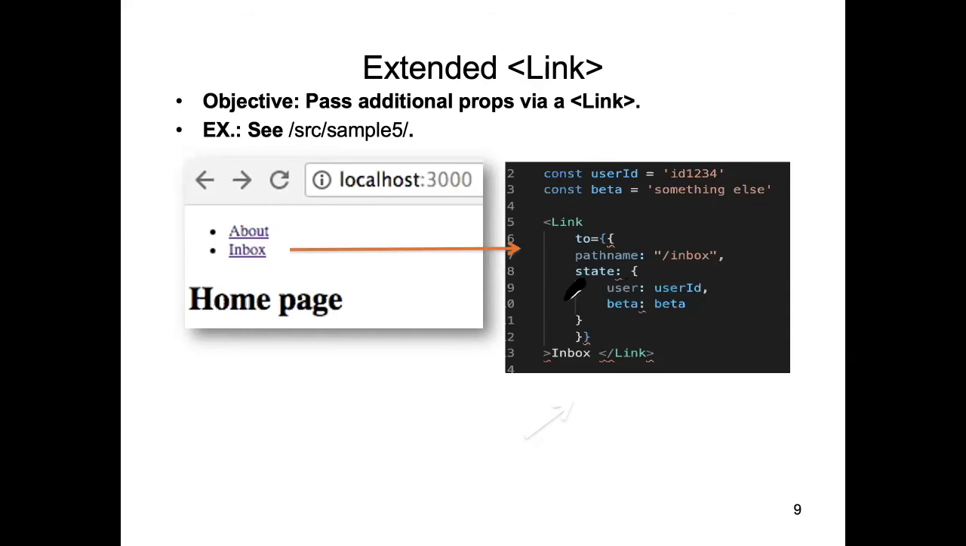So I've kind of arbitrarily decided I want to pass on, let's say, the current user. Let's say a user has logged in and I want to pass that user's user ID to my inbox component. Maybe it does some sort of API call, as I said. I couldn't think of anything sensible for a second prop, so I just made up something useless. So here are the 2 additional props that I want to make available to my inbox component.